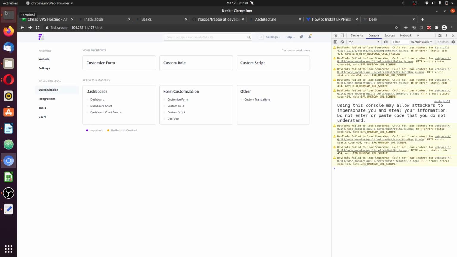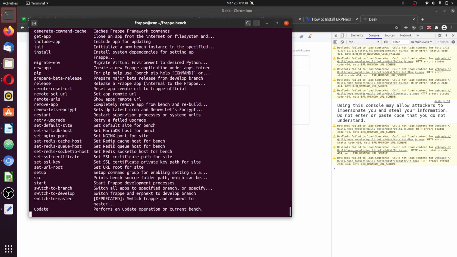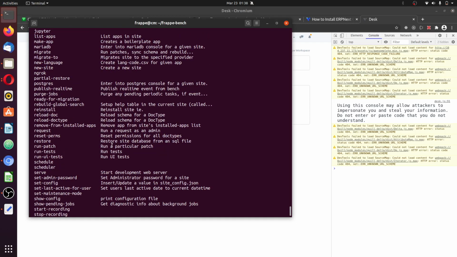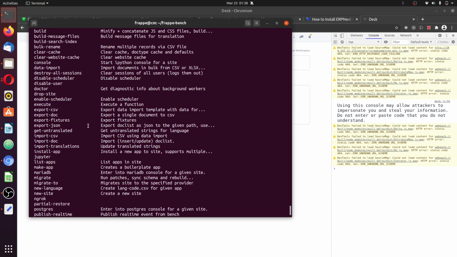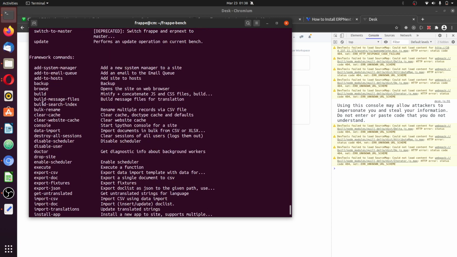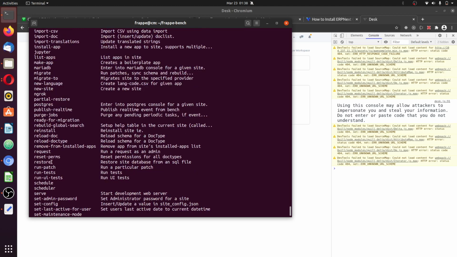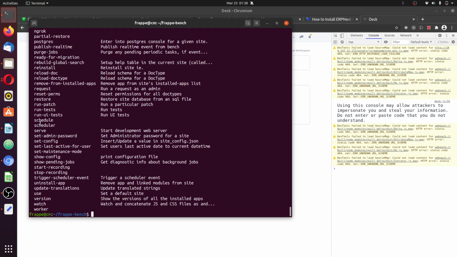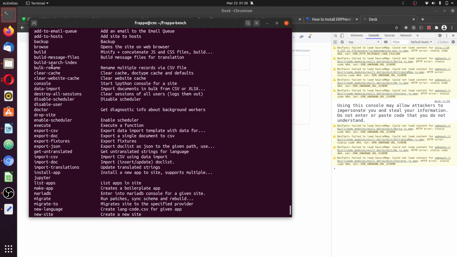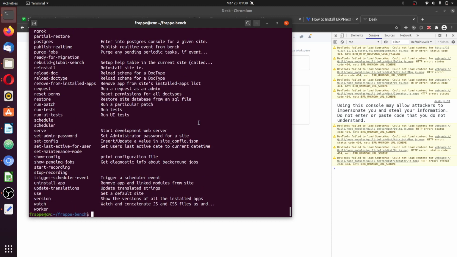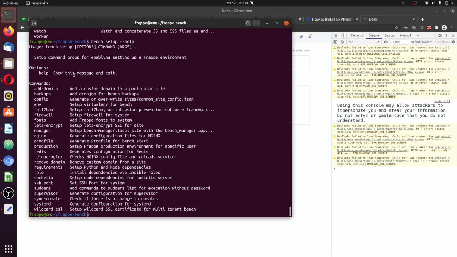To add a domain name, you come to the server, type in bench --help. You use what is called bench setup. You have setup, you have config. You can look through this for a list of commands you can use, but to do that fast, I'll do this: bench setup --help. So what you have here is setup add-domain. This is what we use to add the domain name.